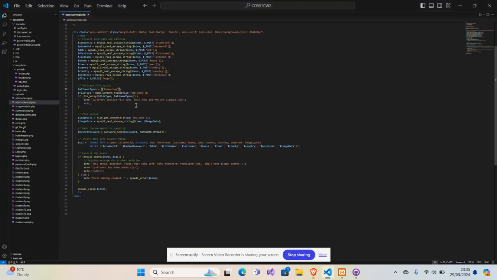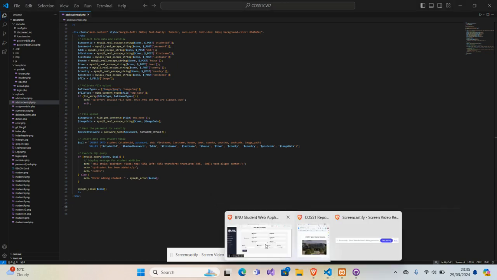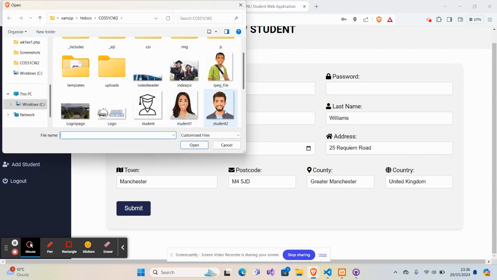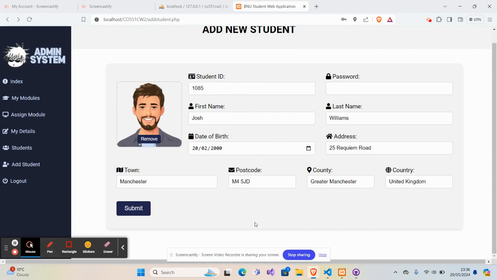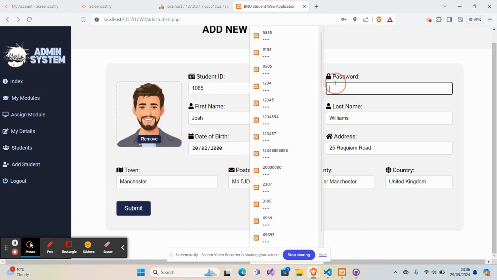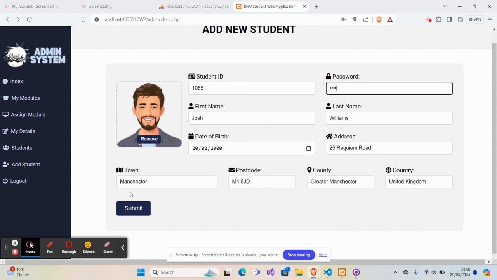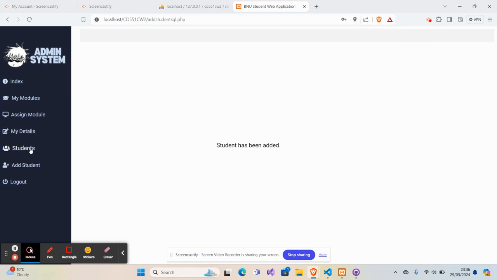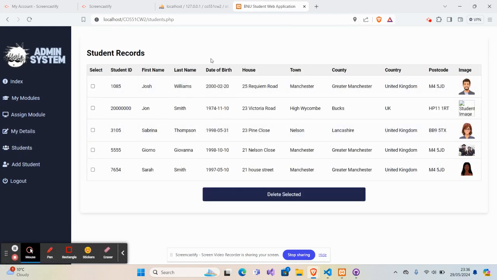I will now change it back as I think this administration page will work better if JPEG and PNG files are accepted. And click submit. Well, type in the password, click submit, and the student has been added to the system. And as you can see, George Williams has been added.